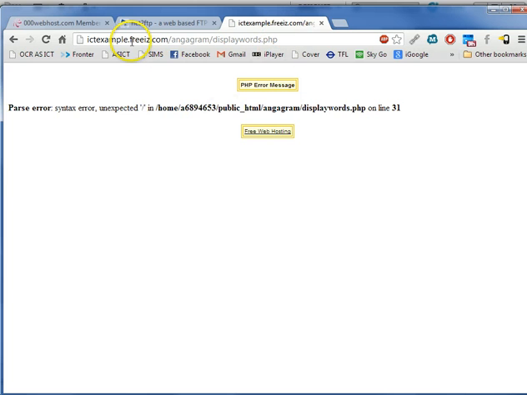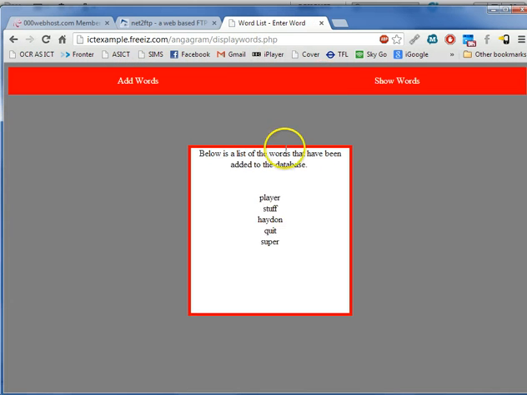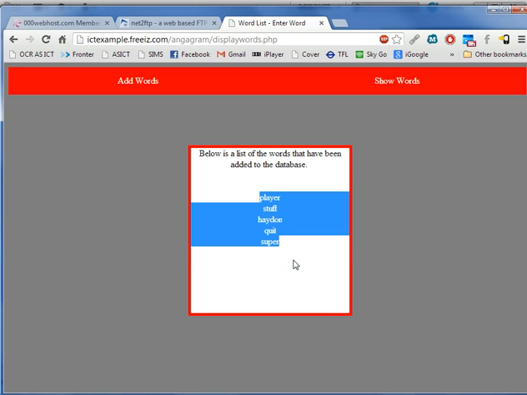It's now gone up over the top, so I can go back to my show words, and I've got my list of all the words that have been added into the database. So this concludes the whole first part of the anagram maker, with creating words and then showing the different words that are required. It doesn't have the next step.